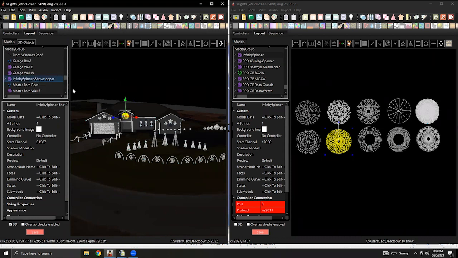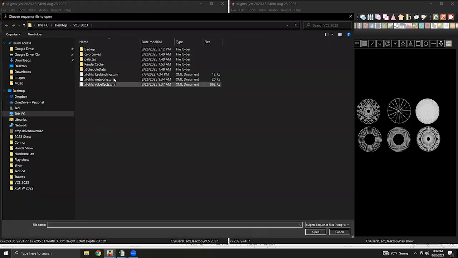and we're going to call it the Infinity Spinner. I don't know why it's Showstopper, but we'll name that. Okay. So now the next thing I'm going to do is, if you'll see up here in my sequences, the way to shortcut this a little bit was, if you pull out a sequence and if you import one, there'll be a number of submodels created in that sequence. And I'll show you exactly what I mean here.